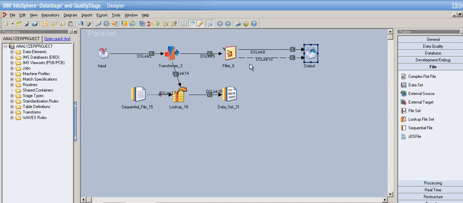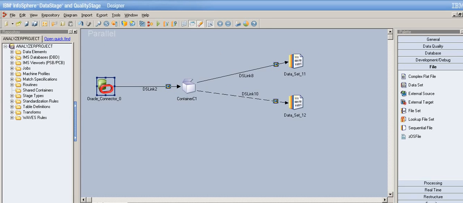And output, see what is the output. We have output two different things, right? So output, what is this, ds-link 8 and ds-link 10. If you notice here, this is a normal regular link and this is a reject link, right? So yeah, ds-link 8 and ds-link 10. So see here, ds-link 8 and ds-link 10, right? So the input and output links will be the same as the main job.